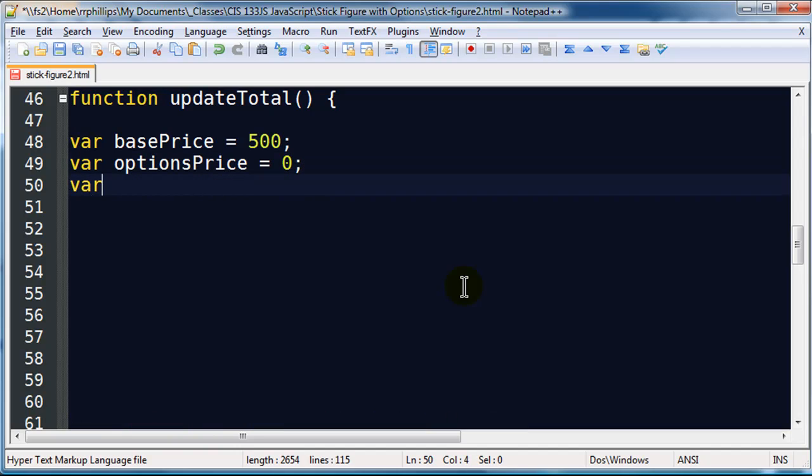I'm also going to have a variable called shippingPrice, and I'm going to set that to zero also, although you might argue that by default we'll do the standard shipping, so maybe it should default to whatever the standard shipping price is. I'm going to start it off with zero anyway. So I'm declaring a few variables right at the beginning.